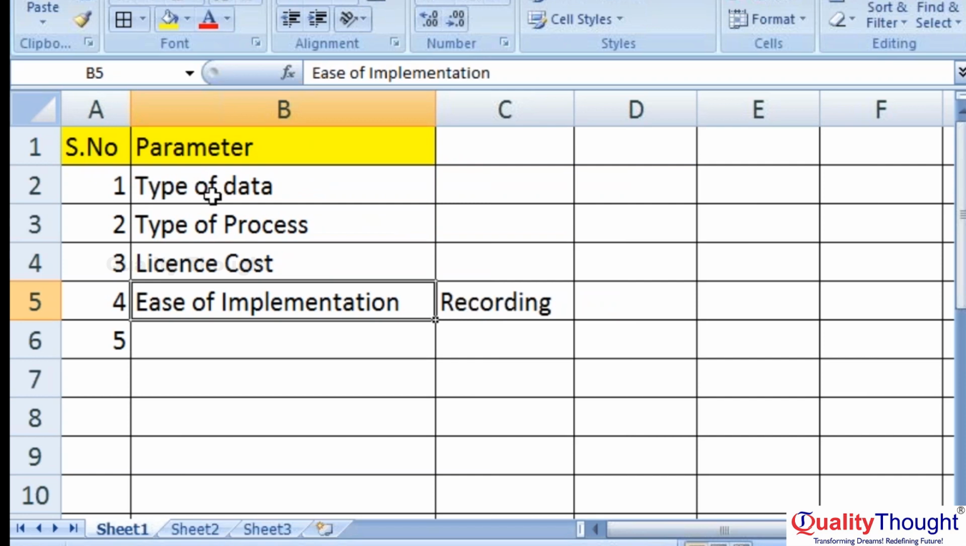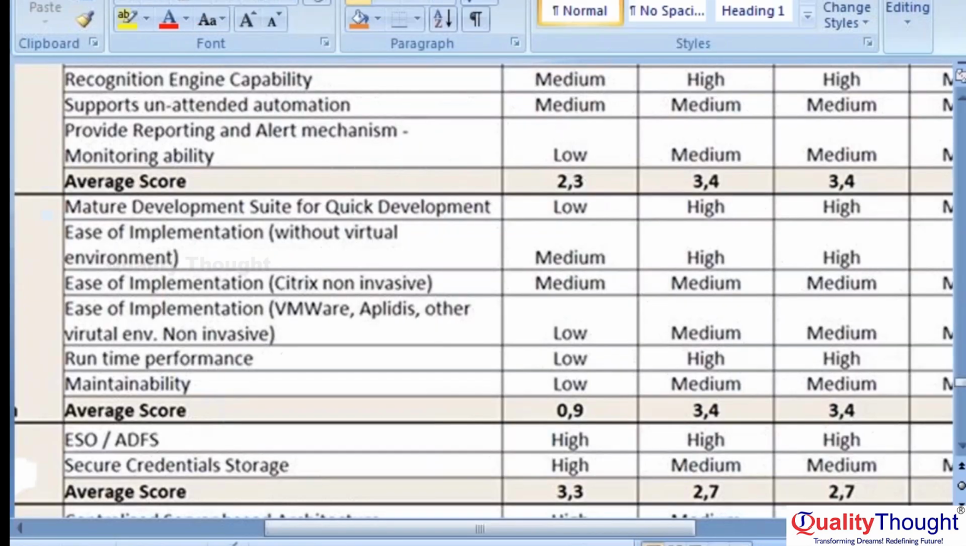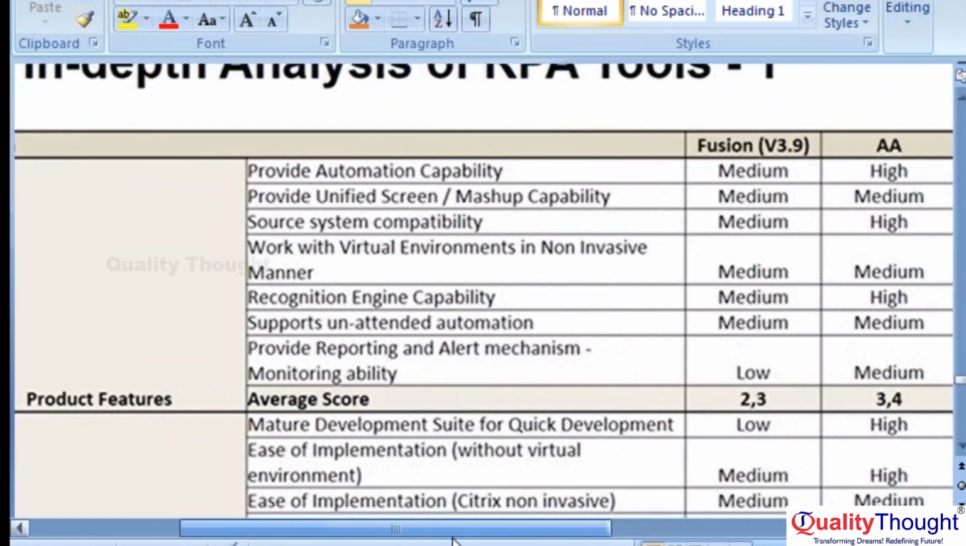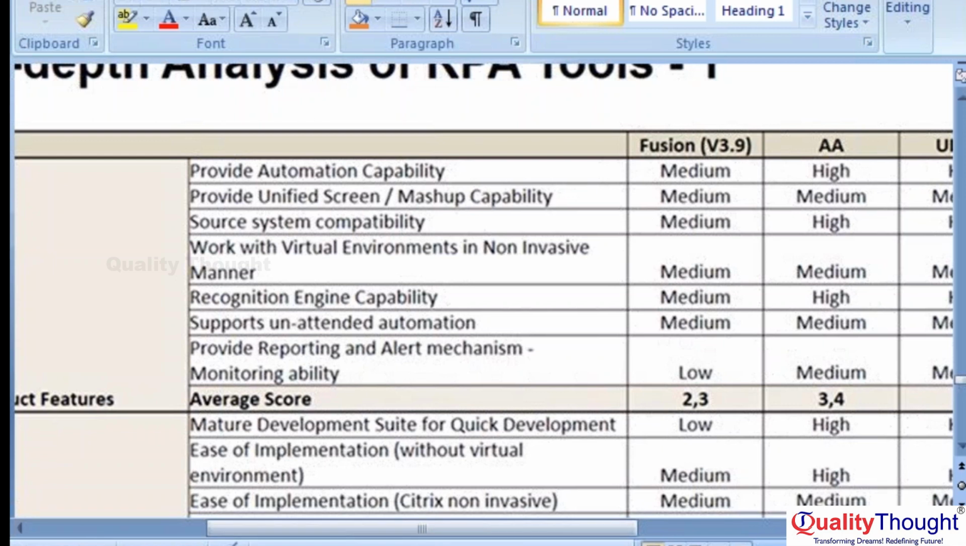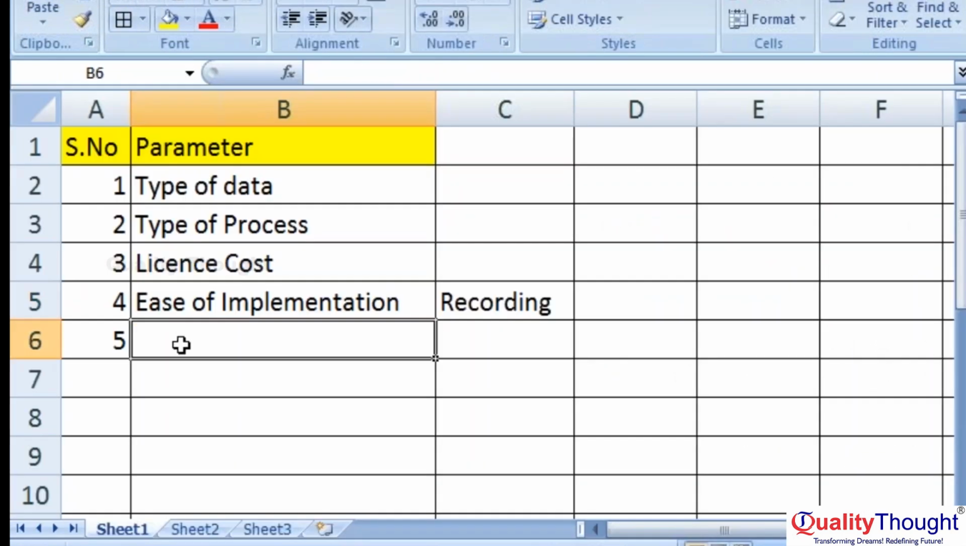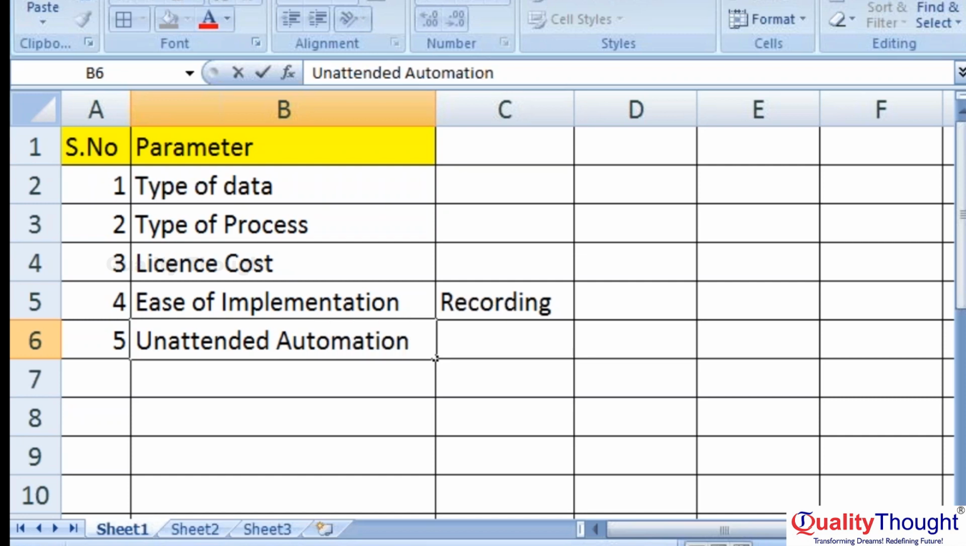Ease of implementation. Right. The next point is product features. In product features, I will write one important point: unattended automation. Which is the best tool to support unattended automation?